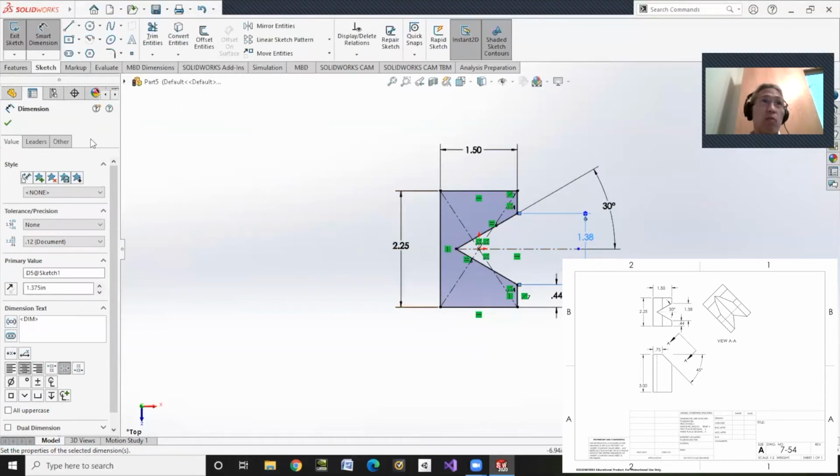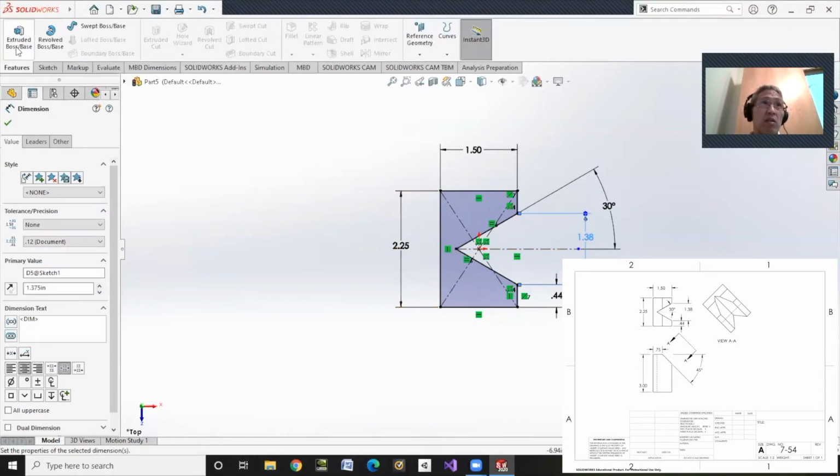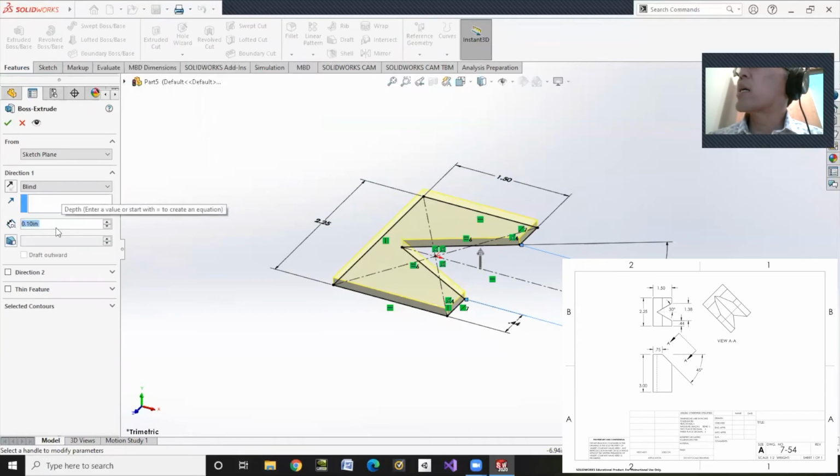Now notice it's all black. Everything is wonderful, hunky-dory, beautiful. Here we go. We'll go to features, go to extrude boss, and we will go to the size we want, which is 3 inches, just 3 inches.